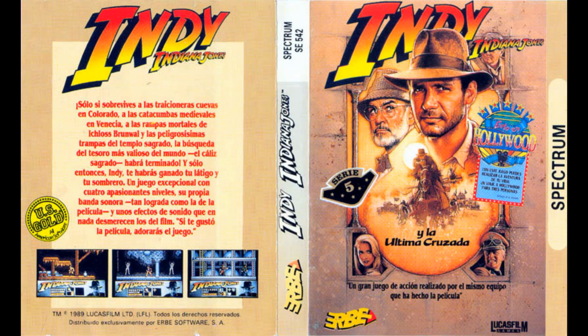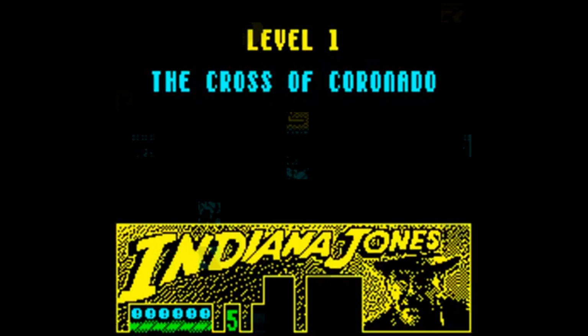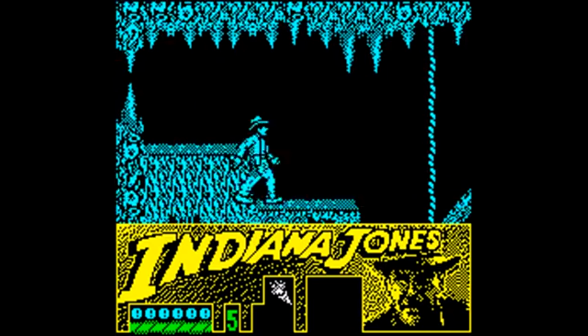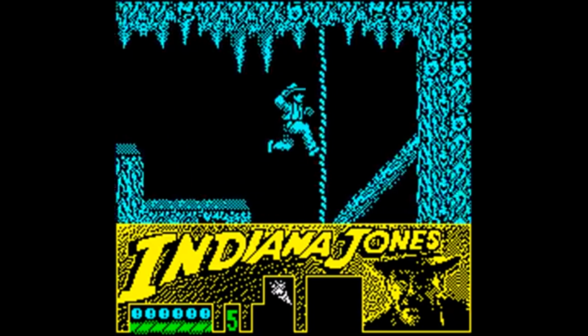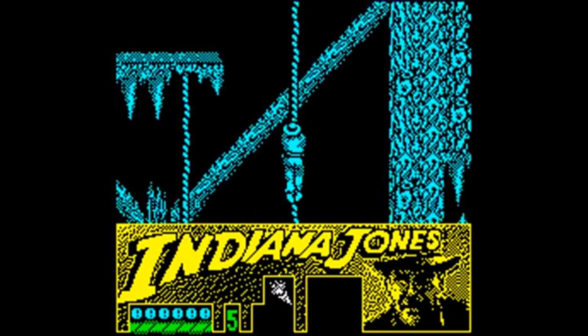Indiana Jones and the Last Crusade was released in 1989 for the ZX Spectrum 128 and 48K by US Gold Limited. It's a side-scrolling action game where you control Indiana Jones. It features multiple levels based on scenes from the movie, brawling with enemies like Nazis and thugs, dodging traps and hazards, solving puzzles to progress. It's a 2D side-scroller with blocky characters due to the limitations of the Spectrum.